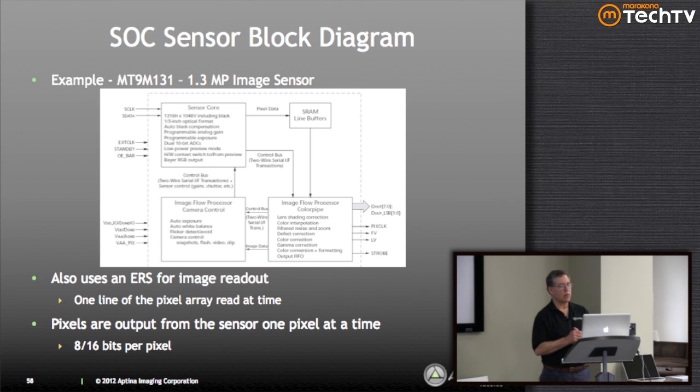It also uses an electronic rolling shutter for readout. When you're taking a picture and it's moving very fast and you see sort of a tearing, that's a function of the electronic rolling shutter, because it's reading one line out at a time, and you're moving faster than it's able to do so. So you get this sort of tearing effect. Global shutter takes it all at once. We have sensors that do that that are more common for things like automotive applications.